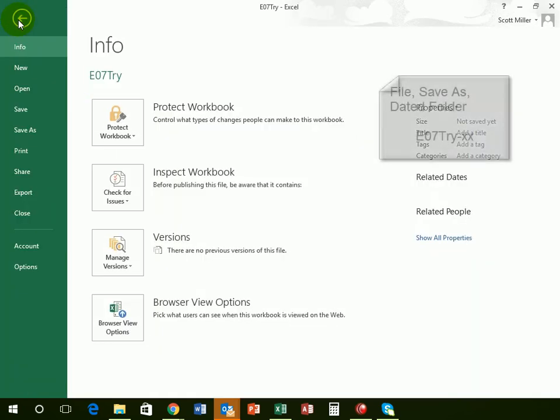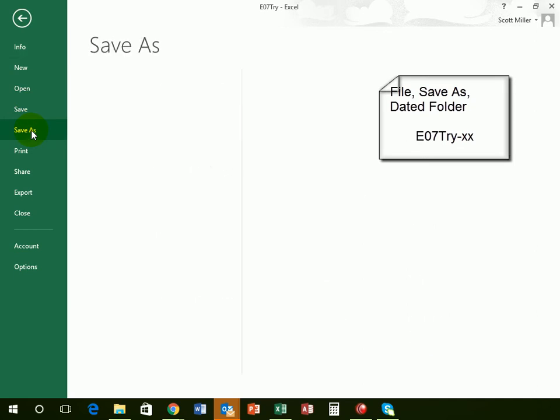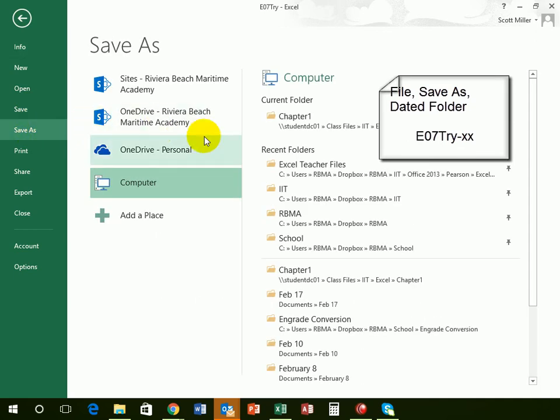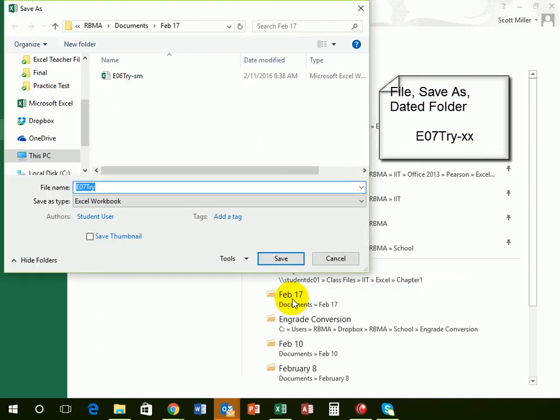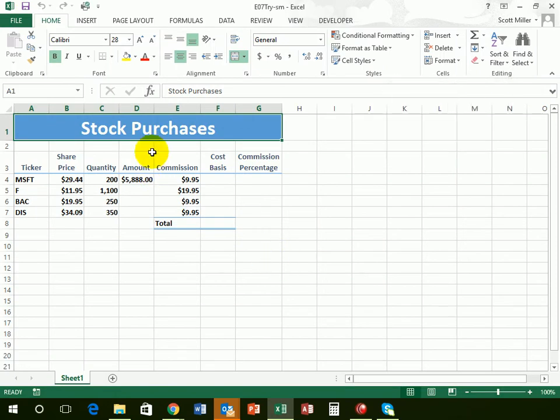And I do need to save this file, so I'm going to do a Save As. I am going to put this in the dated folder I created earlier in this lesson, so I'm going to click on the dated folder. And I'm going to add my initials to the end of this file. So I've saved this file, so it's ready for me to do some calculations in it.